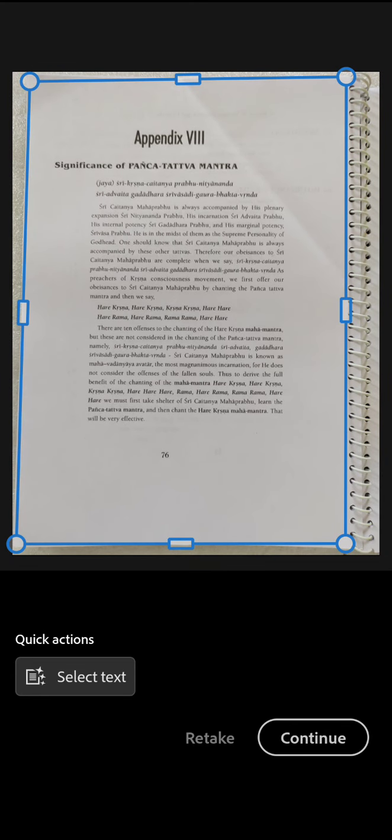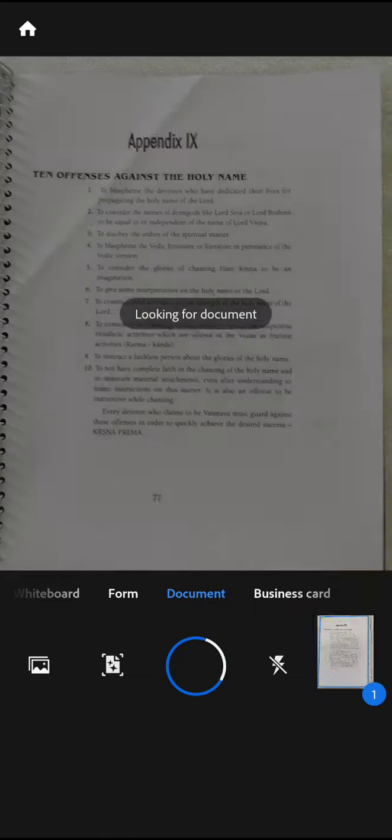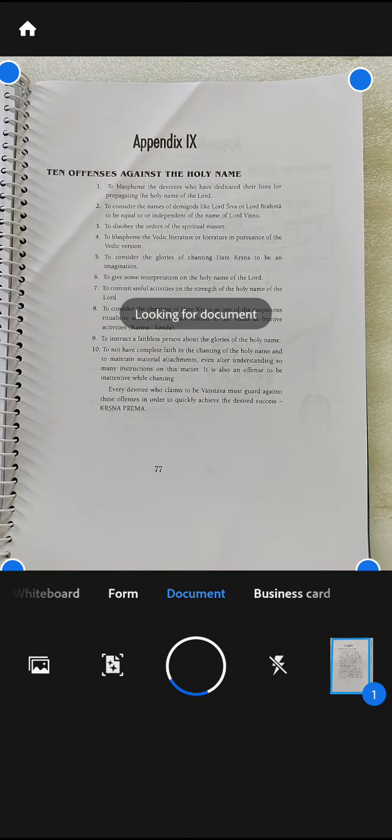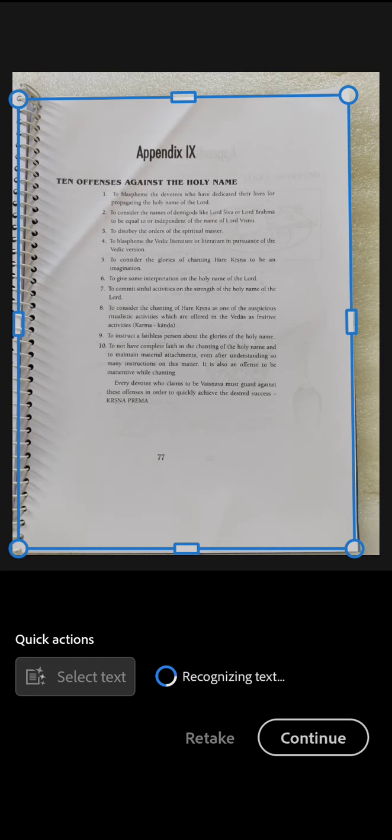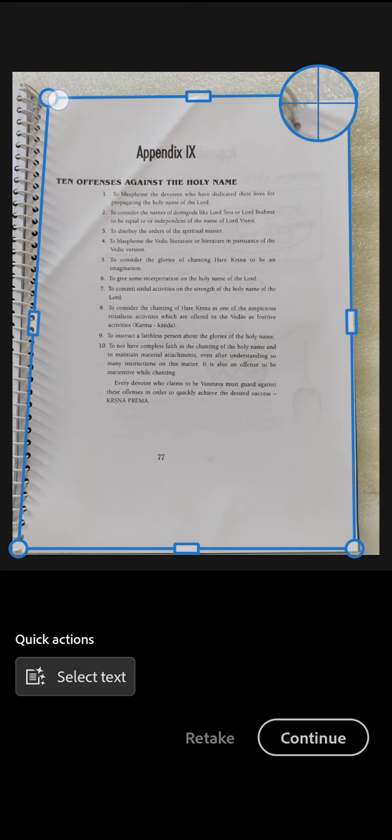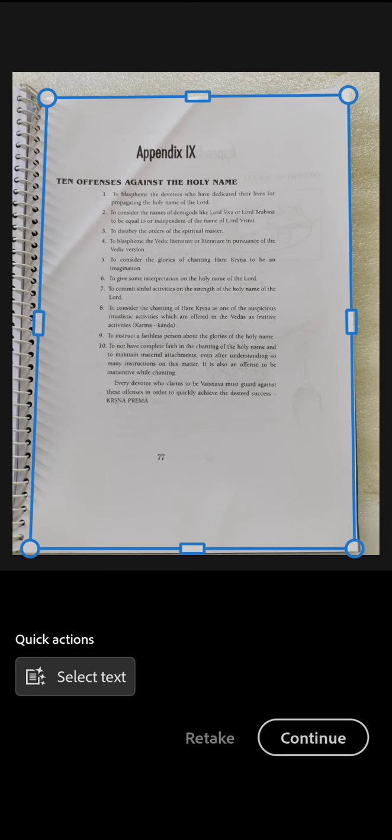Okay, now if you have to scan another page, just tap on continue and it will again open the camera. You can scan the next page. Similarly like this. Now you can see that in this picture I don't want these spirals to come, so I will crop something like this. Okay, so this will not come now. Clear? So it is cropped.